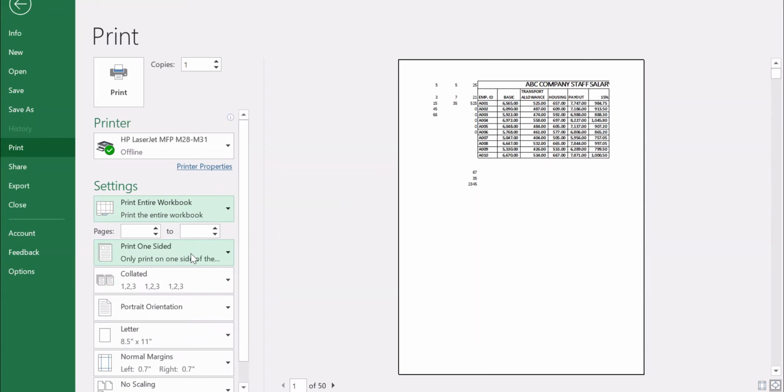The entire workbook has to do with all the sheets. The workbook is the file, the Excel file itself that you open. That is a workbook, and a workbook consists of several worksheets as we have defined before. So you can print the workbook. That has to do with all the worksheets.